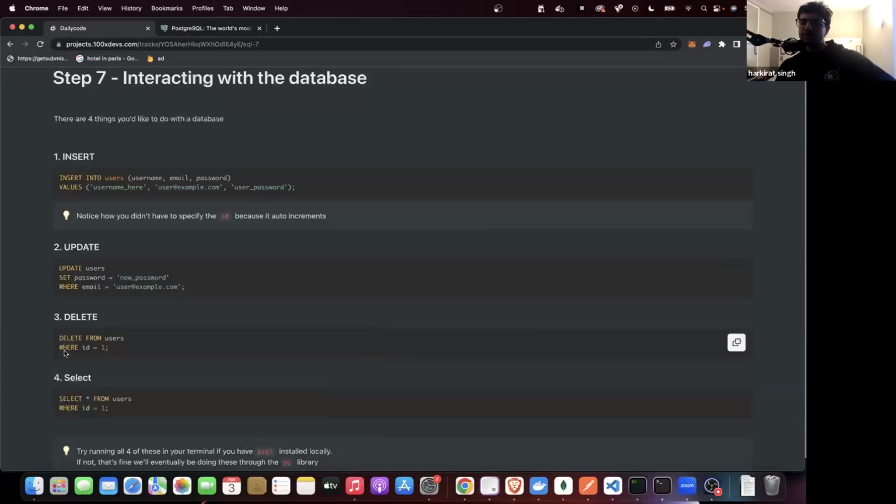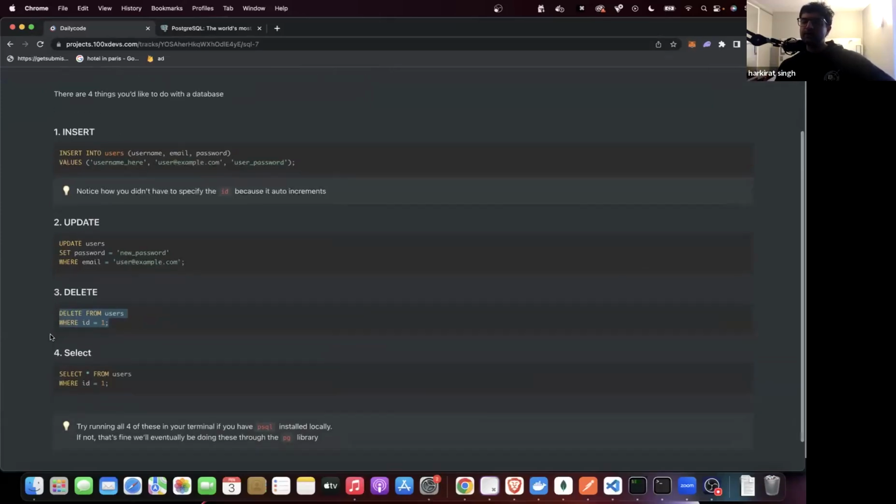delete from users where ID equal to 1. If you want to delete a user, let's say they want to destroy their project, you can do this. You don't really delete users in the real world. Whenever someone says delete something, you actually create a new row called is hidden, and you mark it as true, or is deleted. You don't actually usually delete data for auditability purposes.